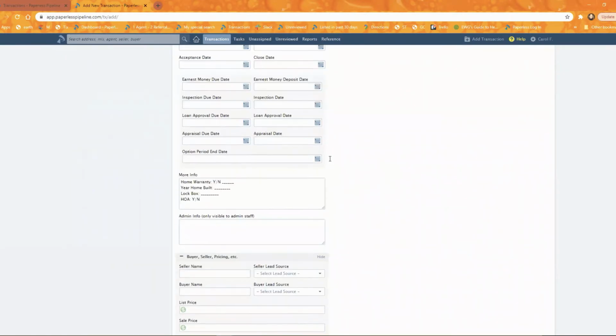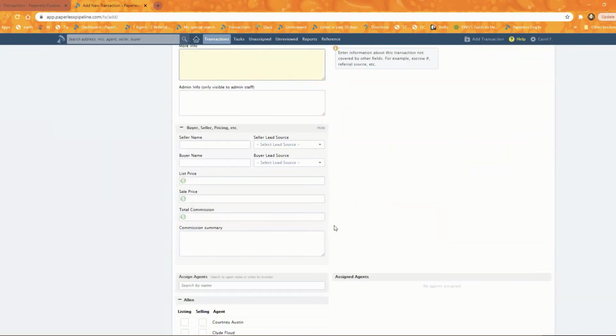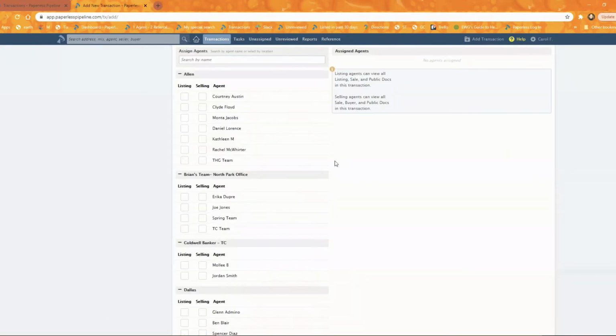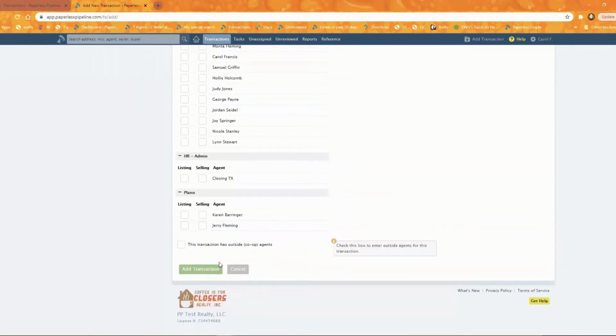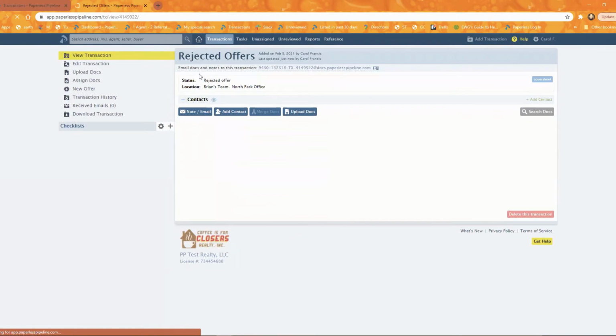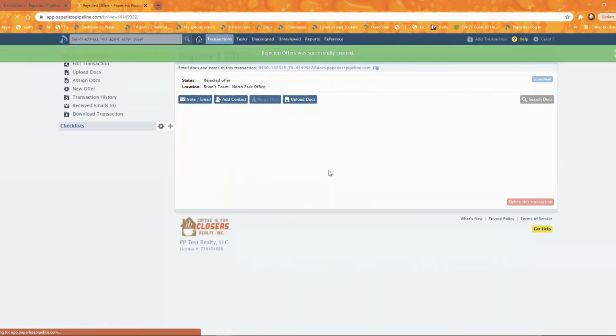And then again, I'm not really storing much information in here. This is a placeholder for my rejected offer, so I'm keeping it pretty empty. Let me go ahead and save this. So I've got my transaction there that I've added. So now I've got a transaction called rejected offers.